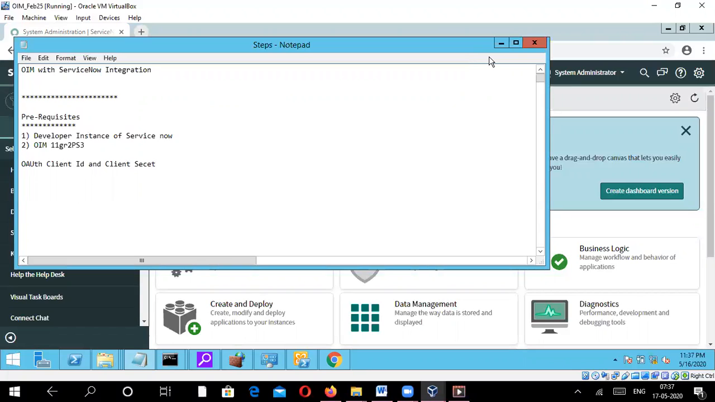So I thought I would prepare a couple of modules similar to what we did for Active Directory, for integrating OIM with ServiceNow. Okay, so let's get started now, and I hope you're all able to see my screen.